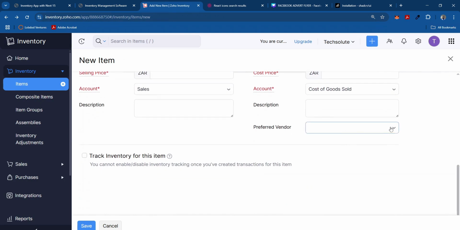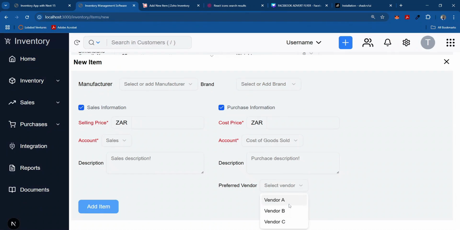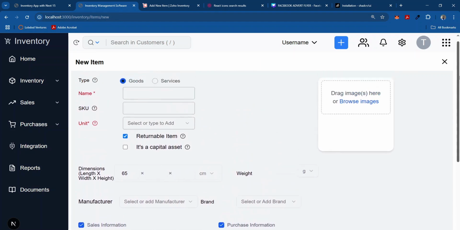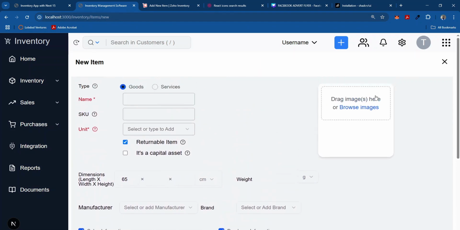Preferred vendors. On preferred vendors, we are going to be adding some vendors to it later. Otherwise, what I currently have is a placeholder. Yes, and on our drag and drop upload component, I think this is a good time to recheck.